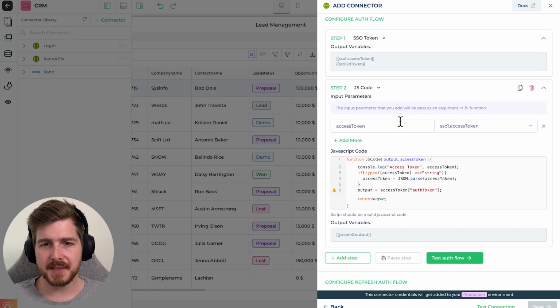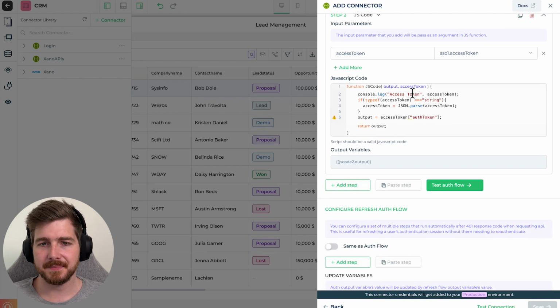What we now need to do is take the response, and we're basically needing to pass the access token from the response we've received. The reason we're doing this is we're actually receiving back a string. We need to make sure that we can parse this string to access the correct auth token that we sent across as part of our request.